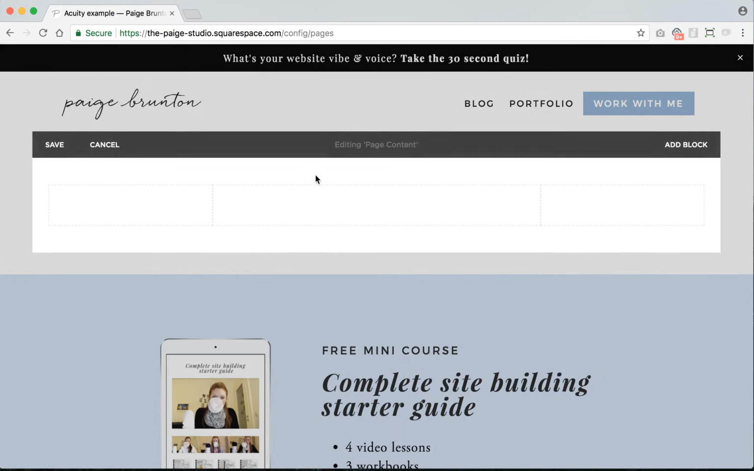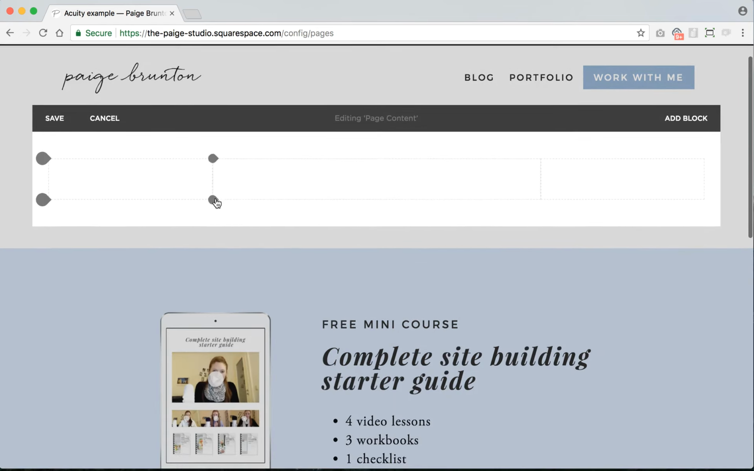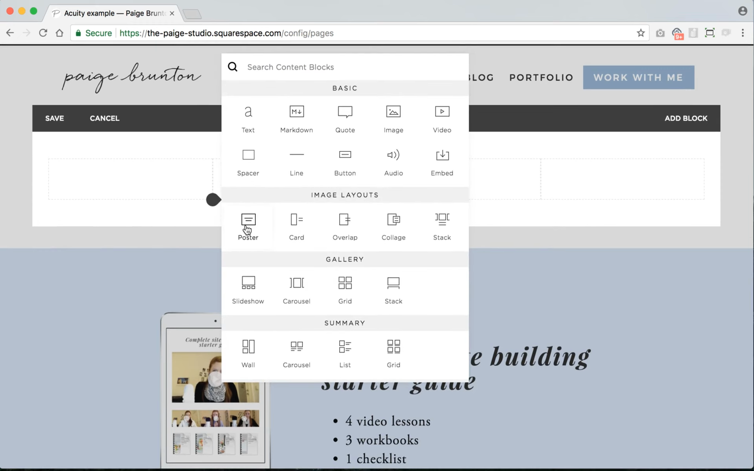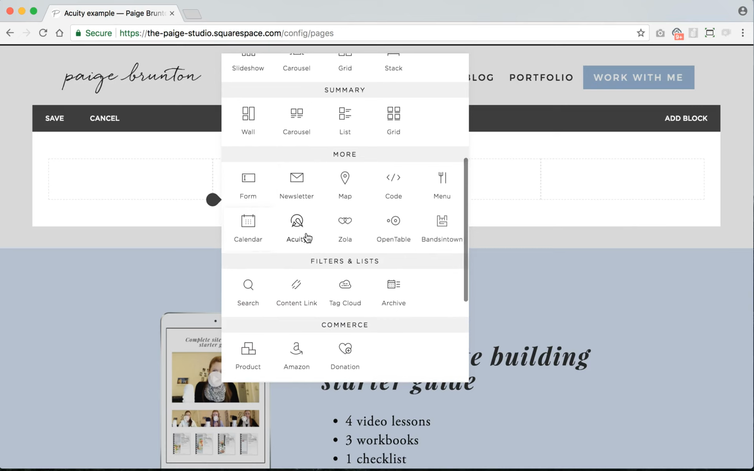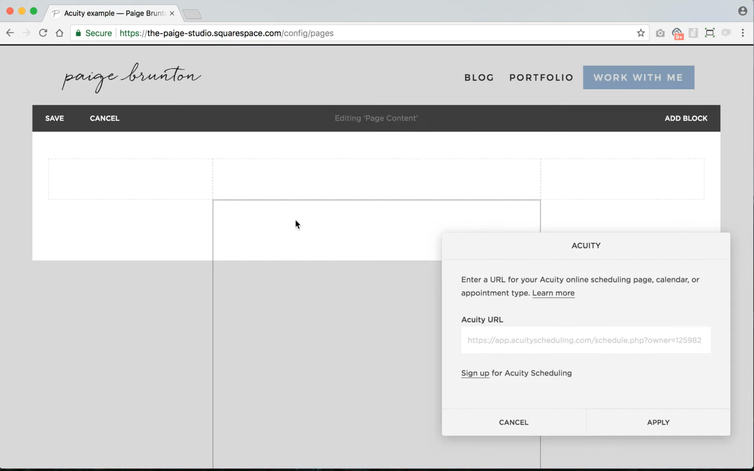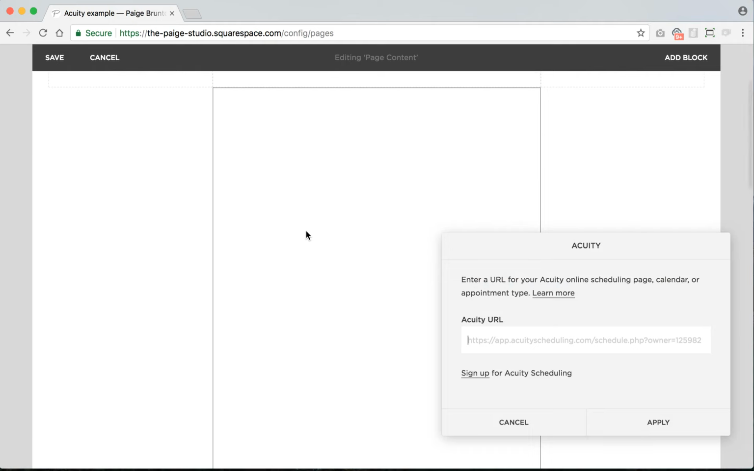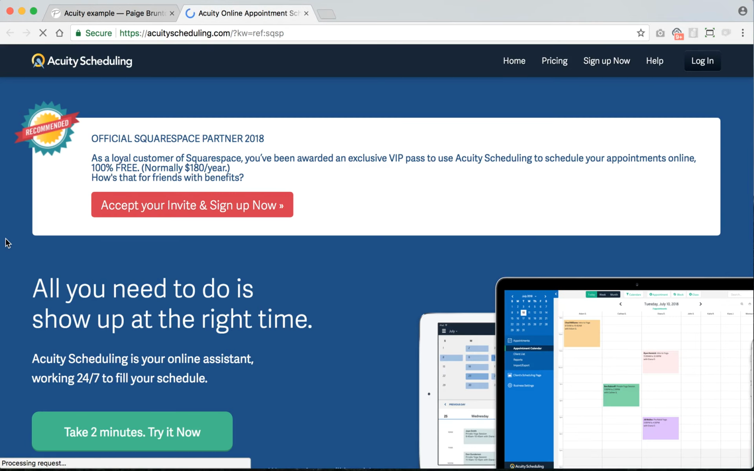area of my page. Now first things first, you're going to add an insert point and then find your Acuity block. Now, if you have never used Acuity before, you want to click right here. If you use Squarespace, what you will get is a free Acuity plan.